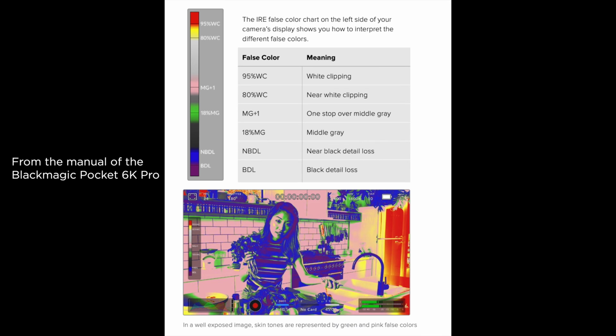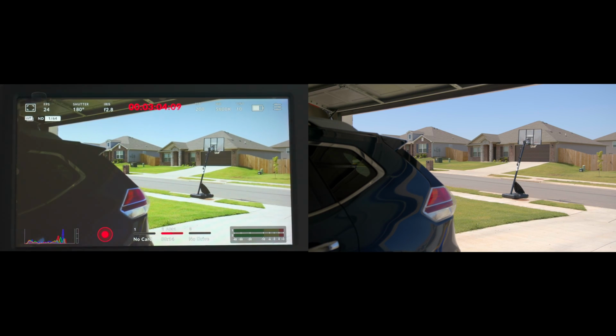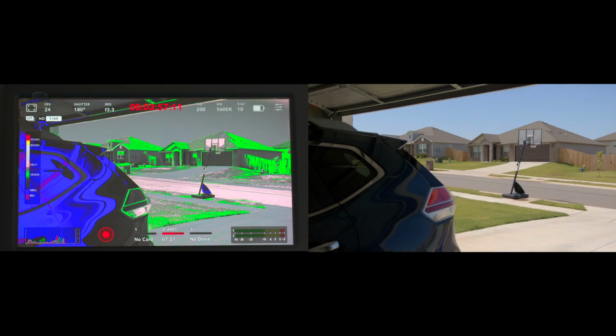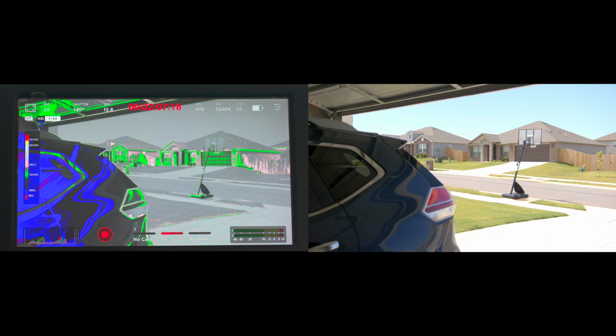Just like on the Ninja 5, on the left-hand side, we're seeing a scale of how bright and how dark the image is. Based on my environment and how I'm shooting, I can either adjust my ISO, my f-stop, or my shutter speed. Or in the case of the 6K Pro, I have neutral density filters built into it, so I can step through that and get the right exposure that I want.